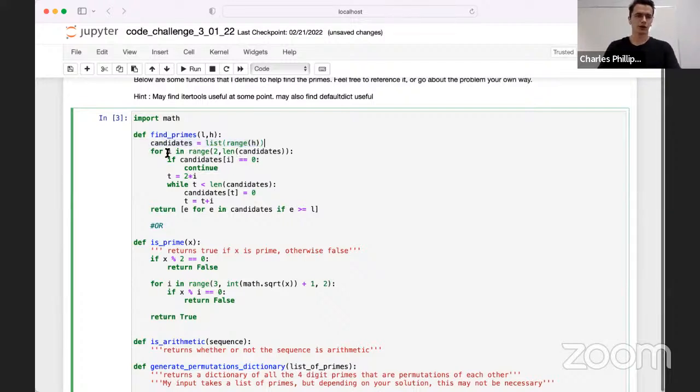And then for every candidate, if the candidate has already been knocked out, we knock out something by setting its value to 0. Then we just continue. We've already knocked this thing out. Otherwise, we have this variable called t, and we say it's 2 times i, and while t is less than the length of the candidates, we set candidates at t equal to 0, right? That's what we did before.